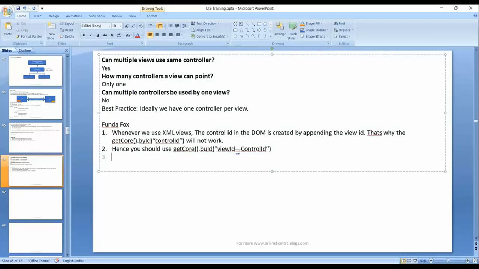Imagine there is a view inside a view inside a view, and so on, many views nested, and then a control. How big an ID will you construct, sir? Are you getting it? If you keep appending the view ID like that, imagine if your UI is complicated, it will become so complicated to make this ID.